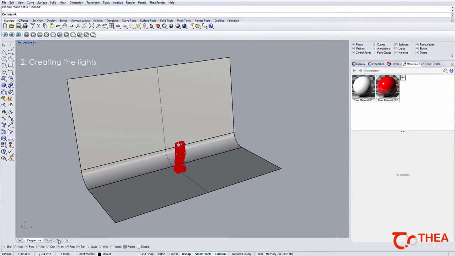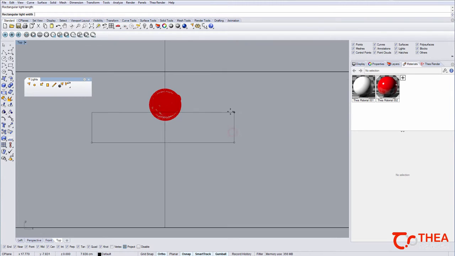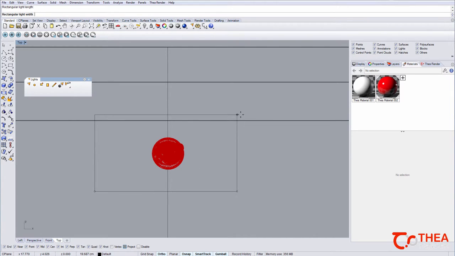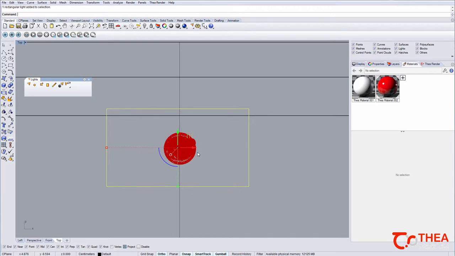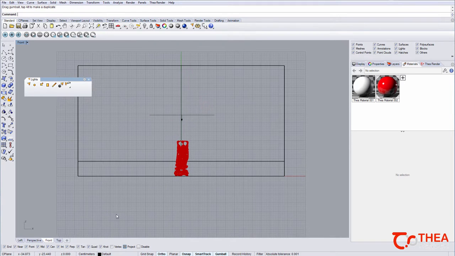Let's go on with creating the lights. Since Rhino lights are supported by Thea, we will use area lights. At first, we will create the overall light, which will be placed on top of our scene. This light will be used to cast a uniform lighting to our scene.